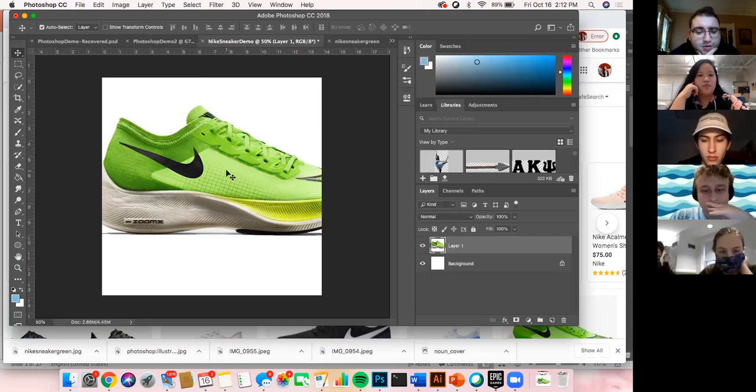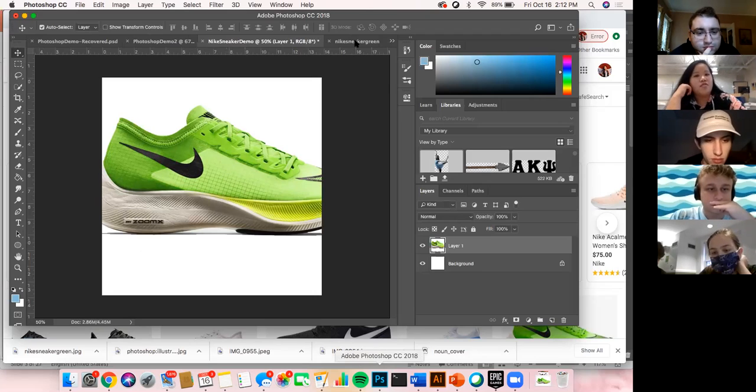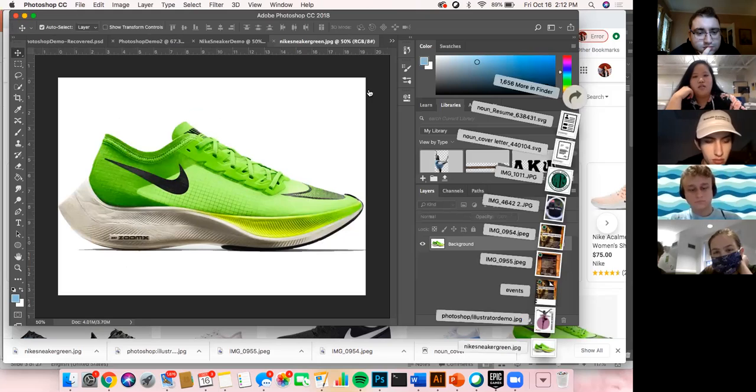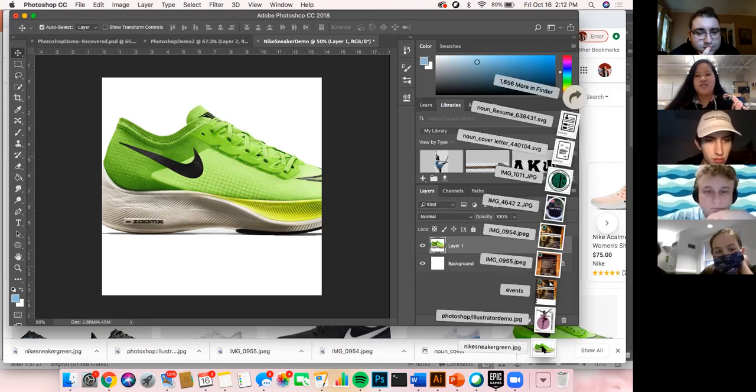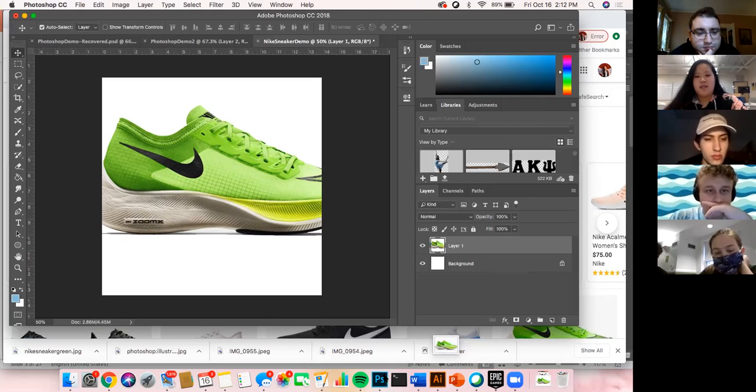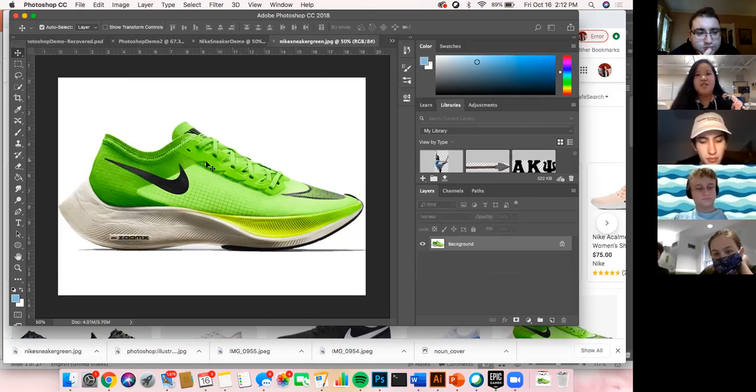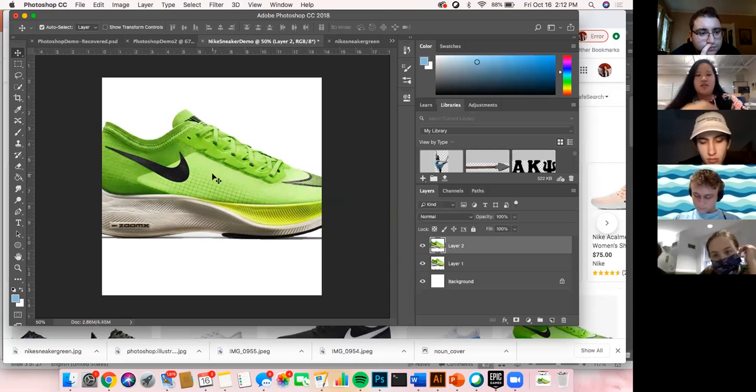I only have one tab. So when you drop the image in, I'll X out of this. From your downloads folder, or wherever you have the sneaker saved, you should be able to drop it into Photoshop down here. And then it makes a new tab with just the image. So see how it's called Nike sneaker green.jpg. Right. And then from here, you should be able to bring it into your artboard.